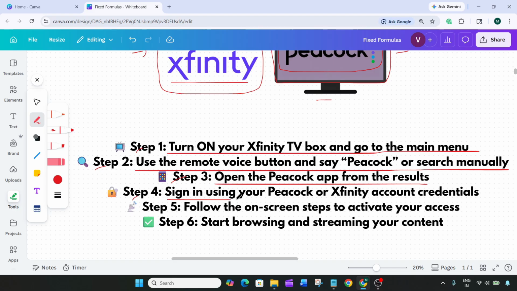Step 4. Sign in using your Peacock or Xfinity account credentials. Step 5. Follow the on screen steps to activate. Step 6. Start browsing and streaming your content.